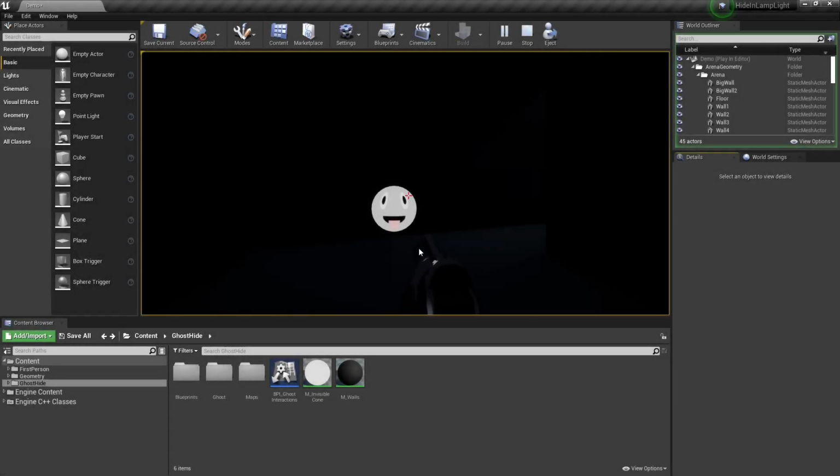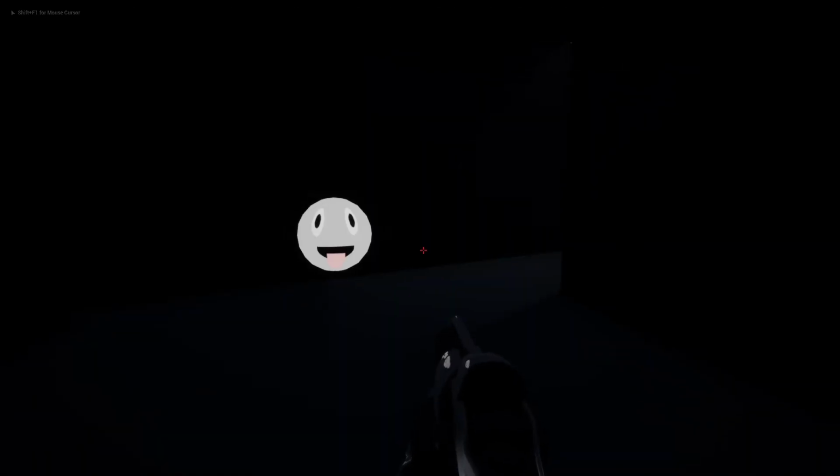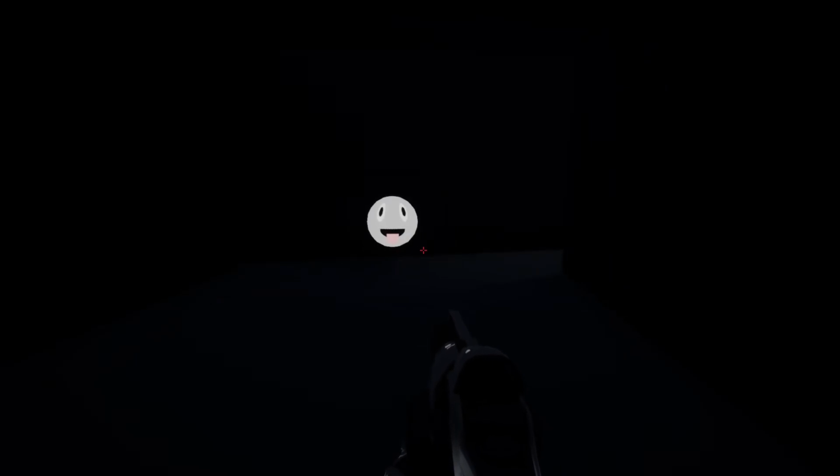I heard some people had some difficulties making some things appear and disappear, so let's see how I would do that. Here is a little funny example with our friend Ghost. As you can see, this ghost is emissive here. He's chilling. So let's light him.